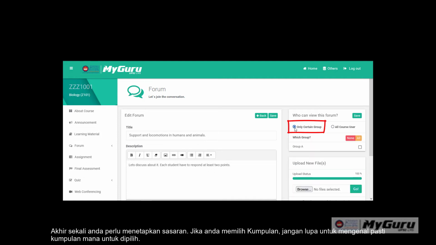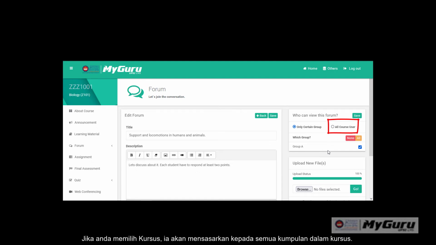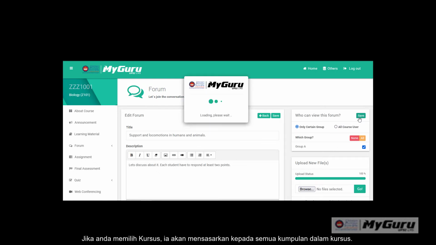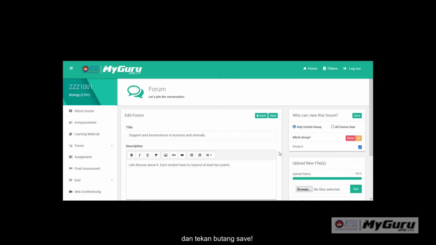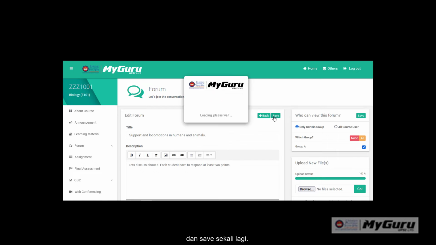Last but not least, you have to set the target. If you select group, do not forget to identify which group to select. If you choose course, it will apply to all groups in the course. And save. And save again.